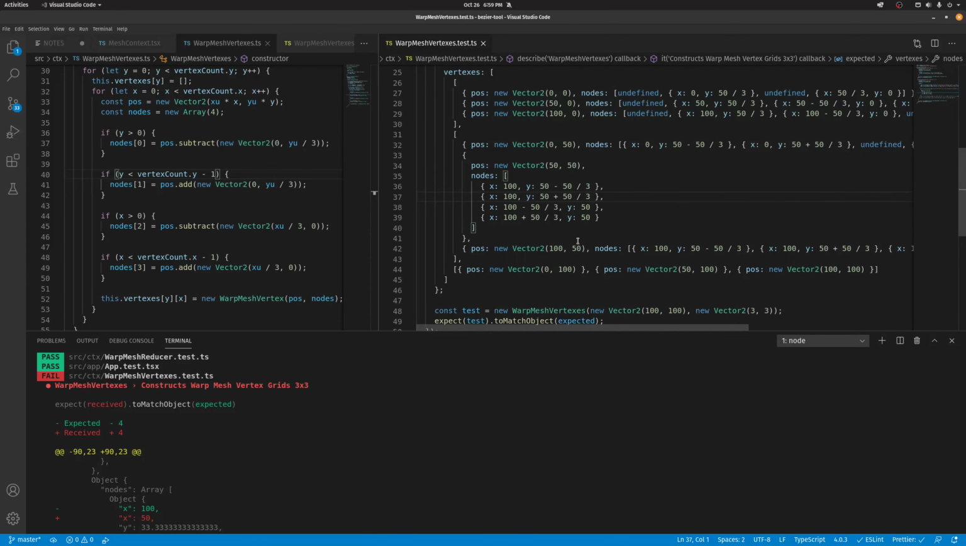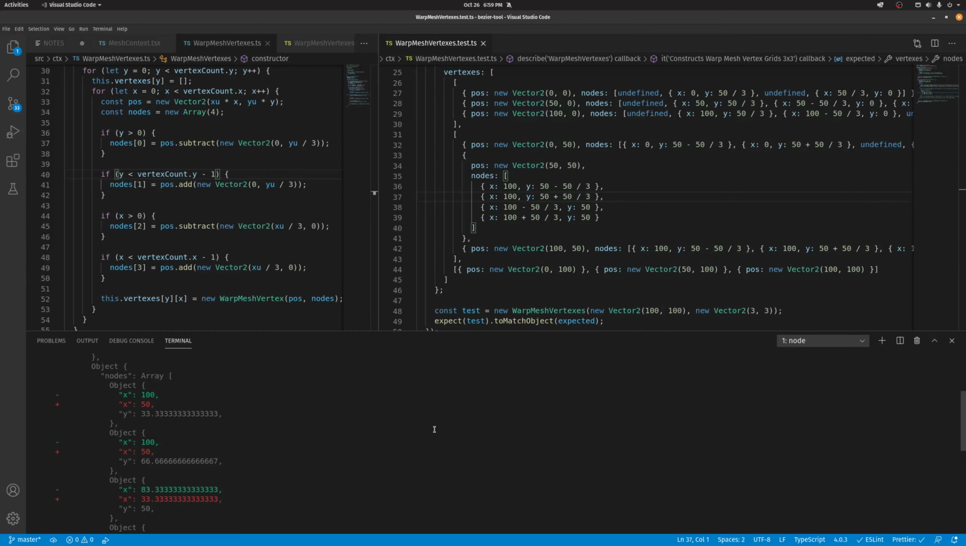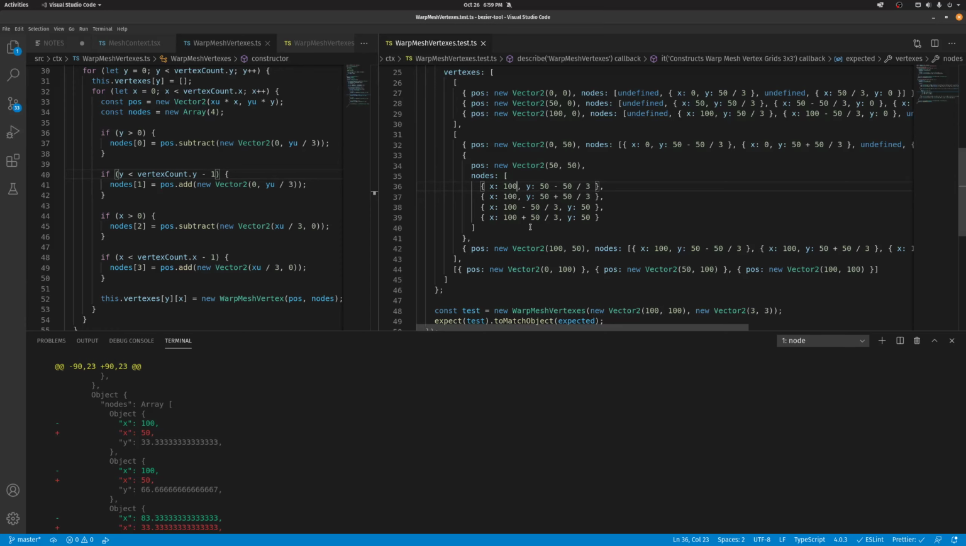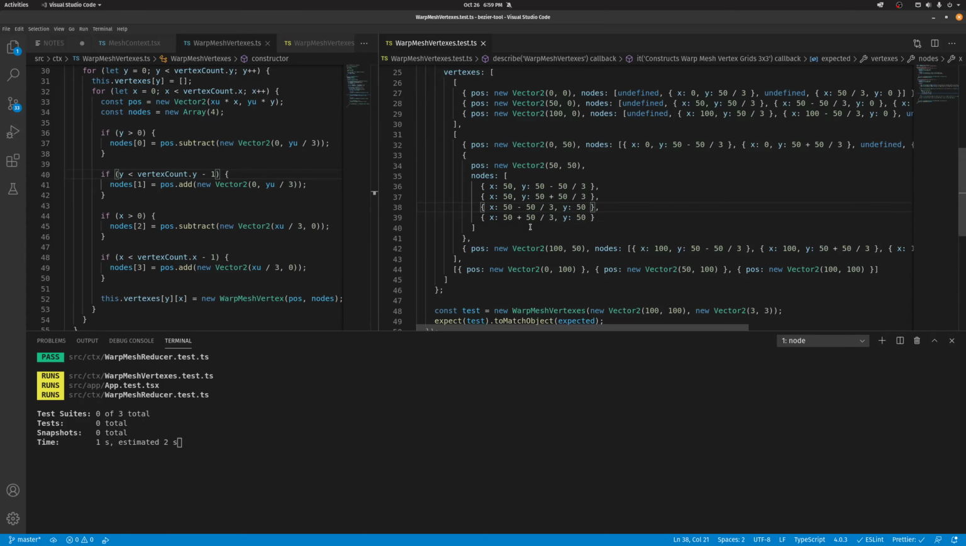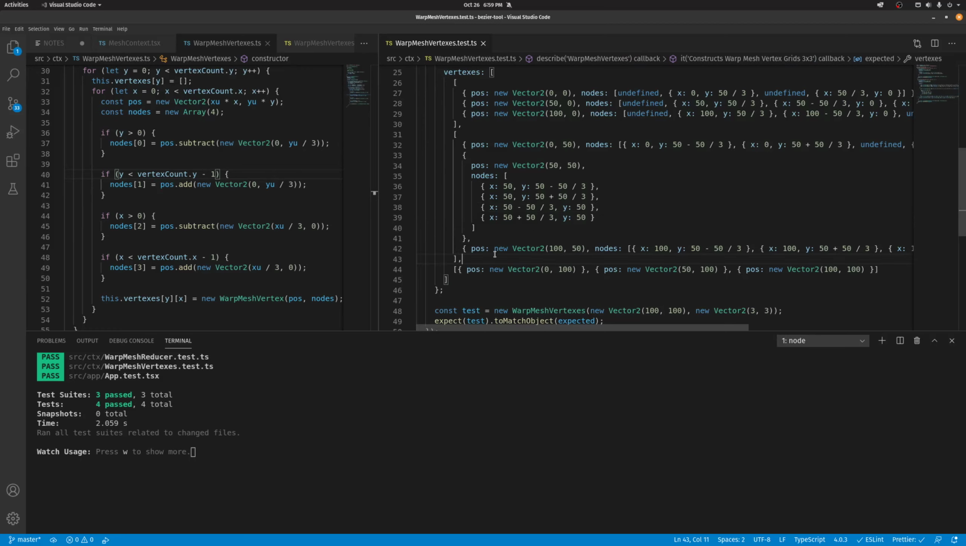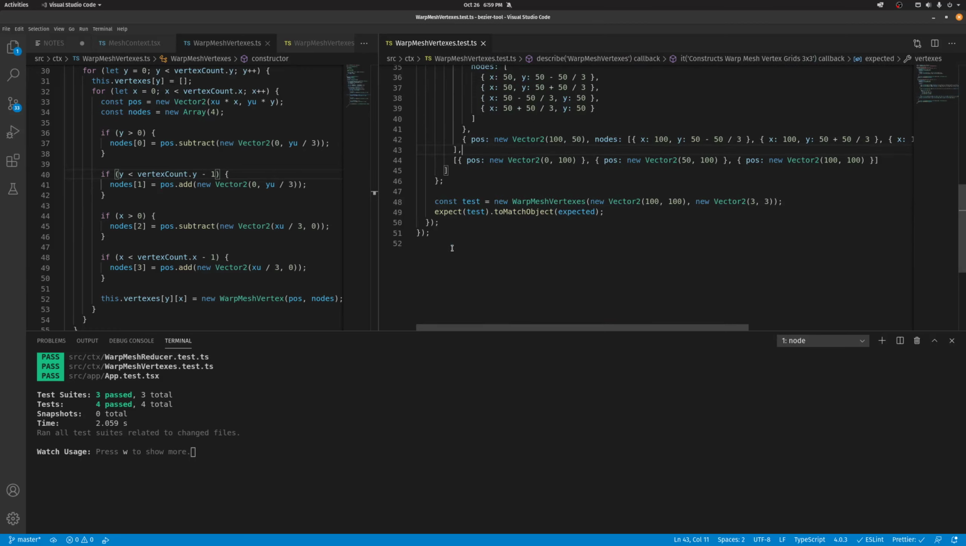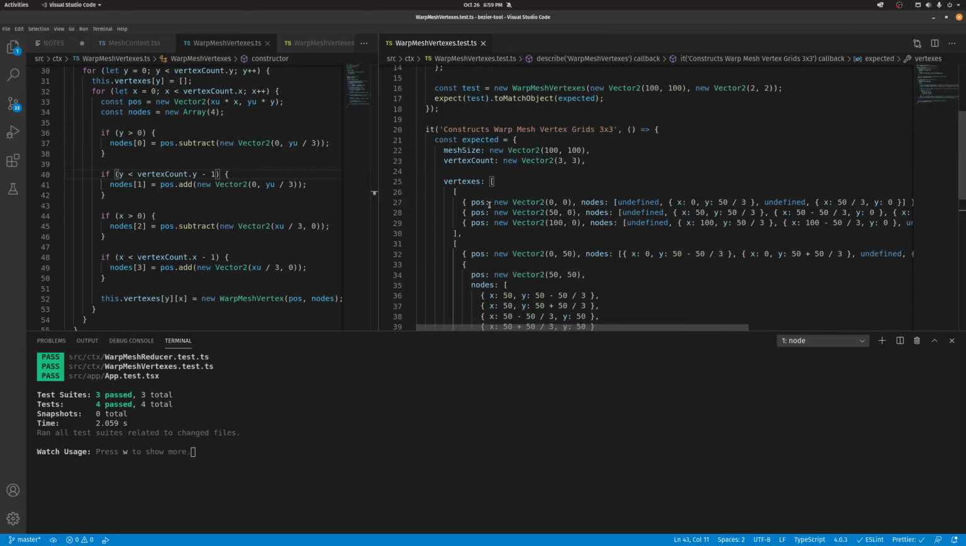That should be the center, fully done. It did not work. Something blew up, but that's okay. Let's figure out why it blew up. It's getting x's of 100s, right, because this is on the center line. We need to move that to 50, like this. And that should fix it. All right, so now these mesh grids are being generated correctly. I'm pretty certain that they are.